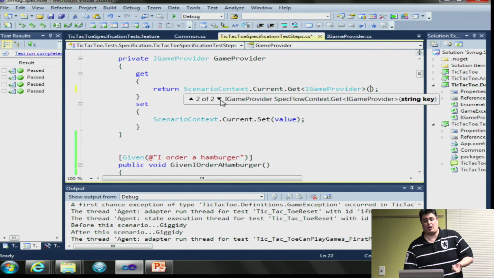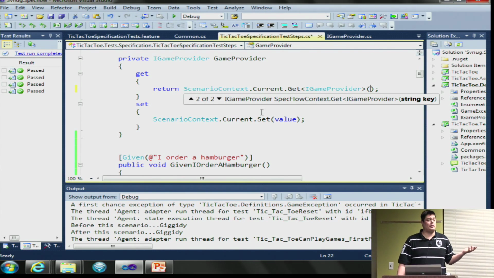But if I don't specify the key, and this is where it's just beautiful, it's like, oh, you just have one of these? Okay, I'm going to use the type as a key then. Game provider, and I'm going to stick it in the bag. Now, if you come back and try to stick another one in there, it might override it. But basically, it makes it simple. So I don't have to remember a stupid key. I can just know I'm really only going to have one of these per scenario, so just shove it in there, please.